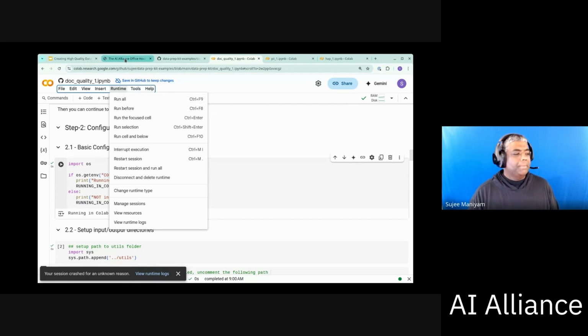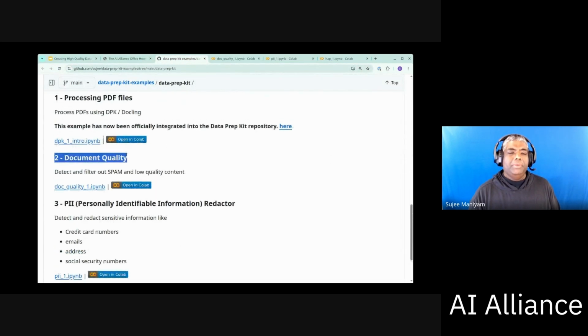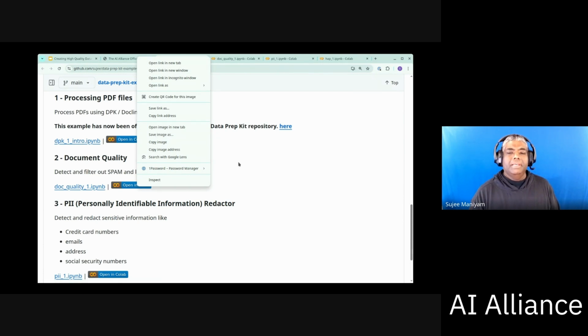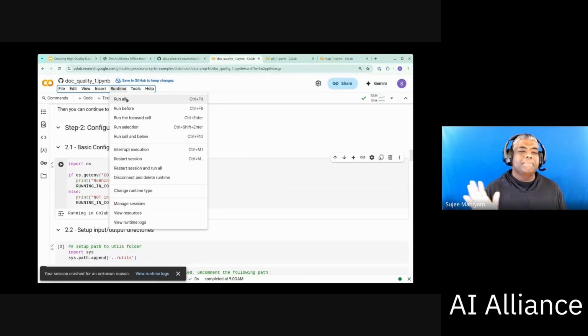So we are going to the code. We are doing example number 2. Open Colab, and once it's open, very simple. Hit run all. That's it. And let it run. It'll take a few minutes.